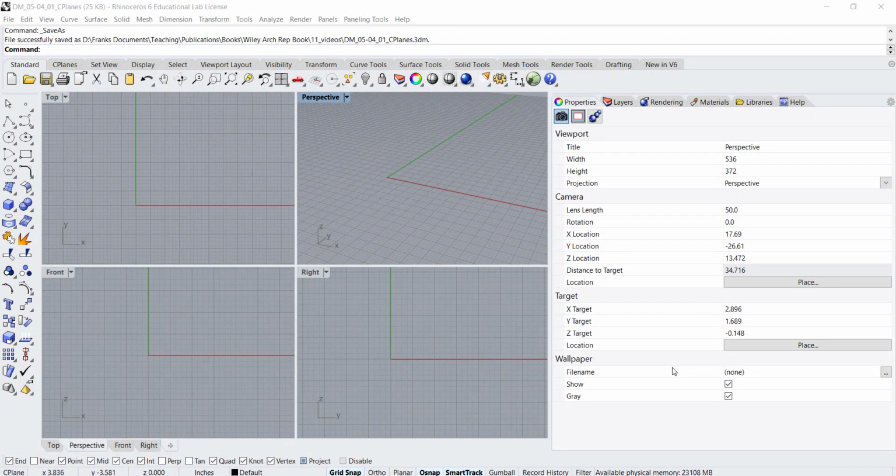As previously mentioned, the Rhino 3D modeling environment uses a Cartesian coordinate system to define geometry within 3D space. And to do this, we have construction planes. So you could think of construction planes as virtual drafting boards.